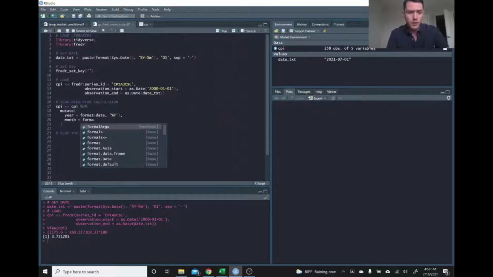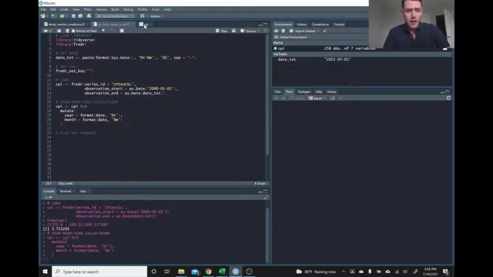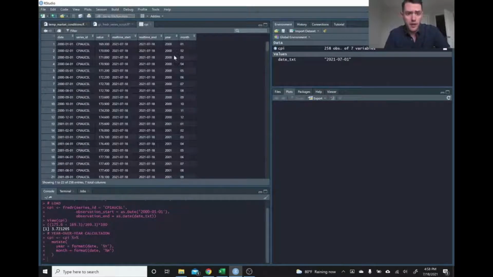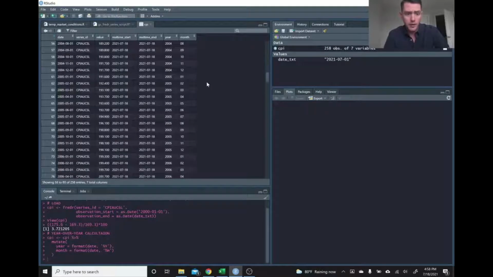So again, we're going to do format. Format again, we're going to pull in date, and we're going to say now instead of year, which is that capital Y, we're going to say month, which is a lowercase m. So we go ahead and run that. Let's take a look at what we have. So see, now we've got our year and our month, and you can see down here, now it's 2001, now it's 2000. If we scroll down, you'll see that's exactly what it did.